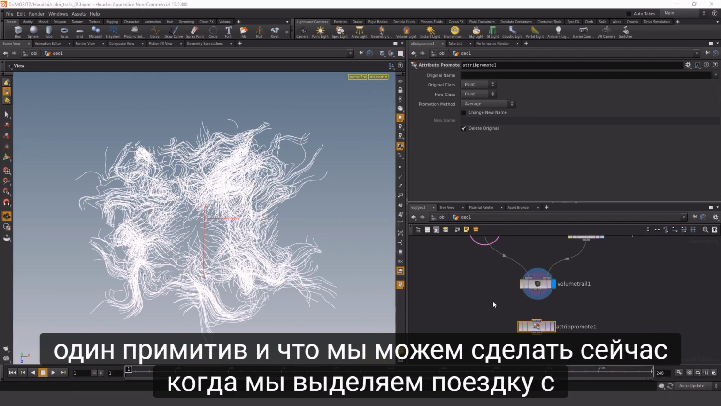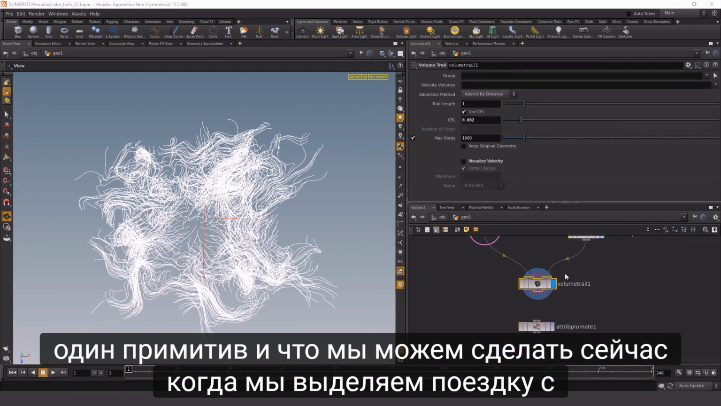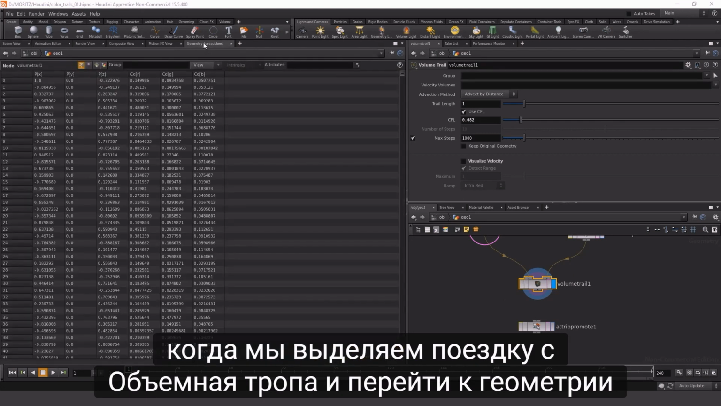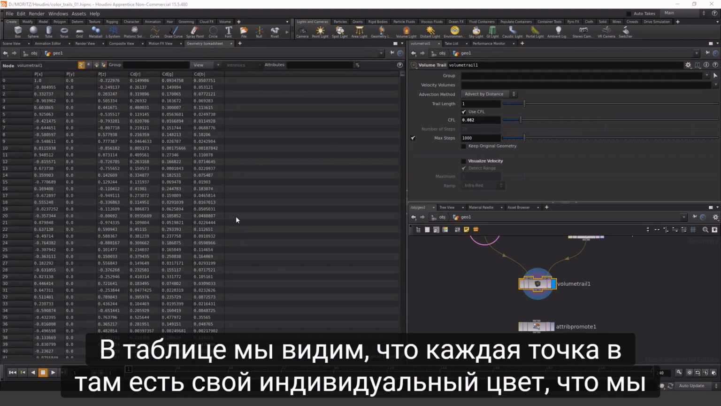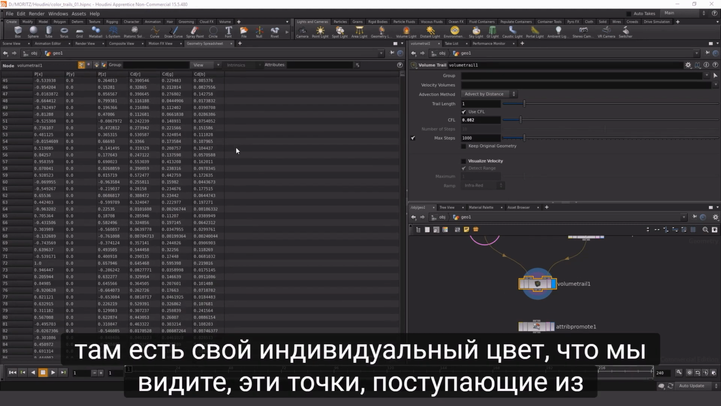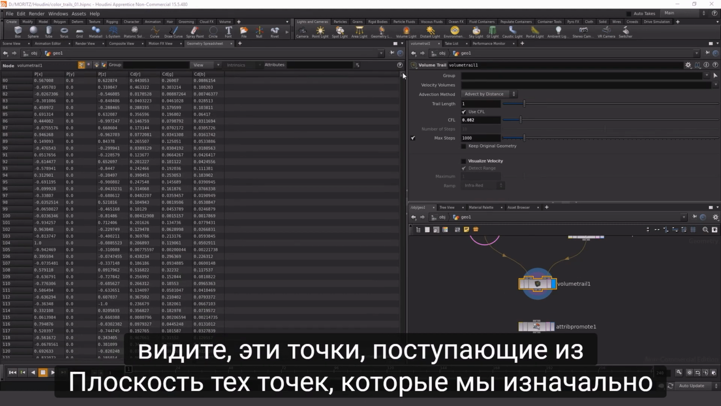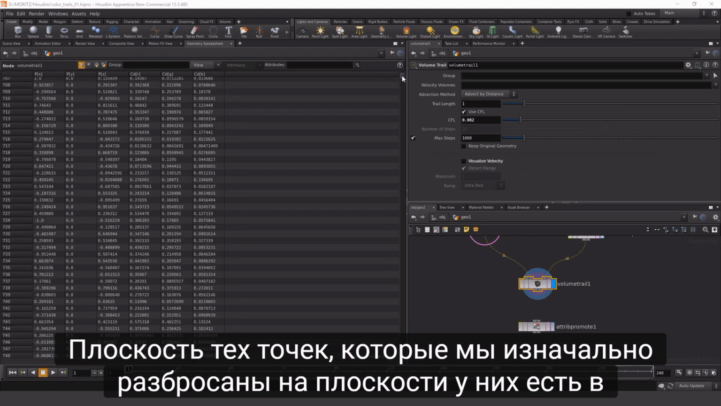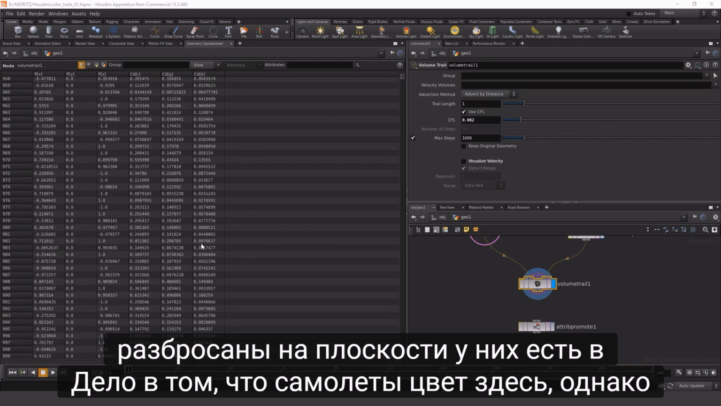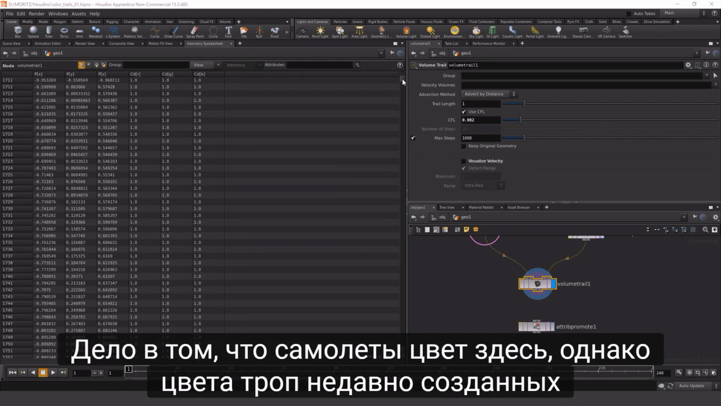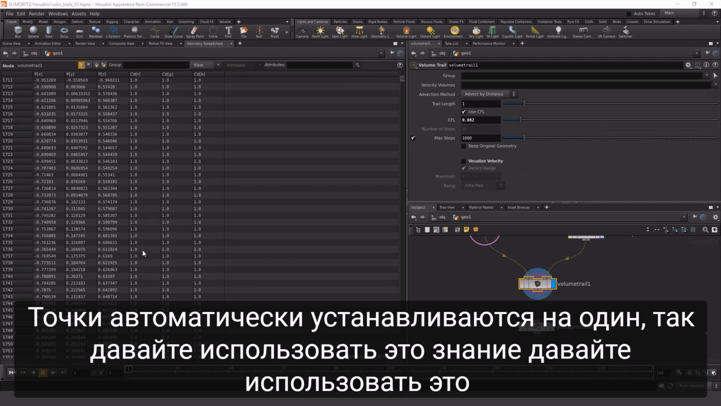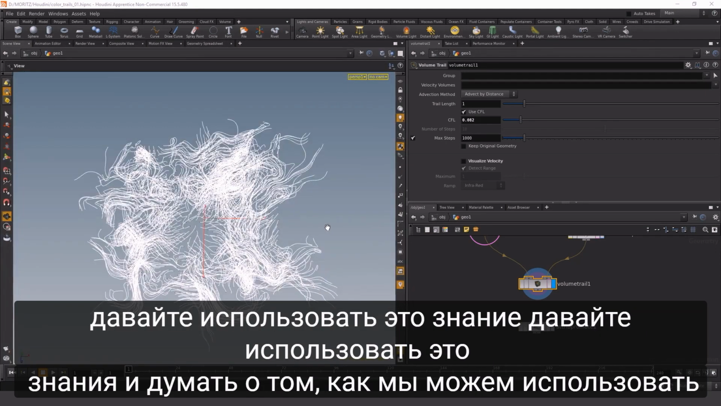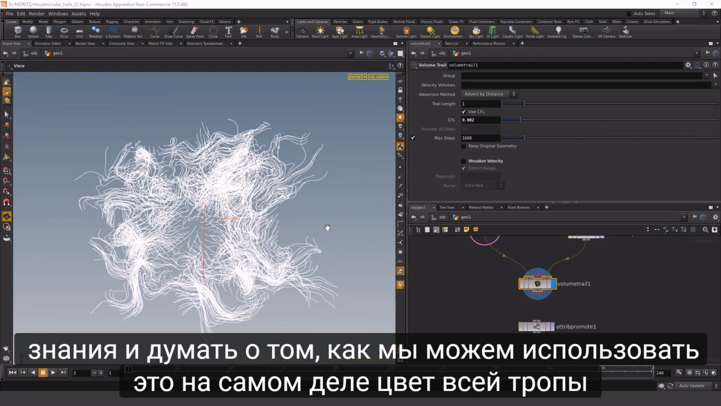And what we can do now is, when we highlight the volume trail and go to the geometry spreadsheet, we see that each point in there has its individual color. What we see is those points coming in from the plane, those points that we originally scattered on the plane, they do have in fact the plane's color here. However, the colors of the trail's newly created points are automatically set to 1. So let's use that knowledge and think about how we can use it to actually color the whole trails.